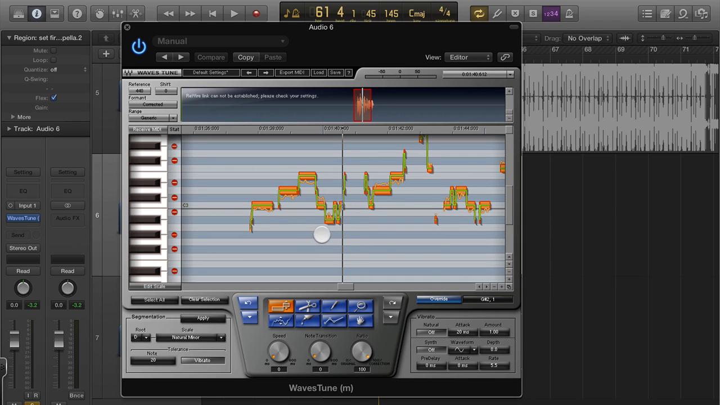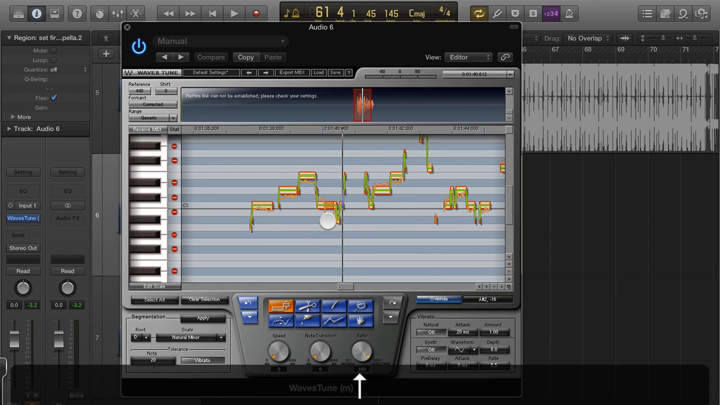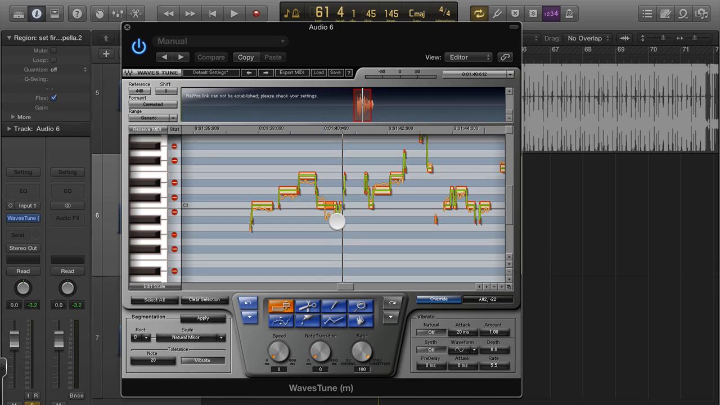So this part here I don't like. So what you can do is come in here and you can just move these pieces. You hear how it kind of wobbled a little bit.